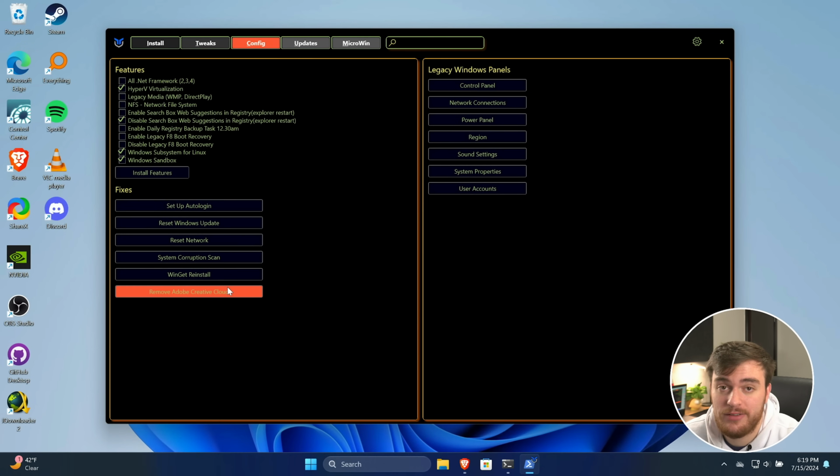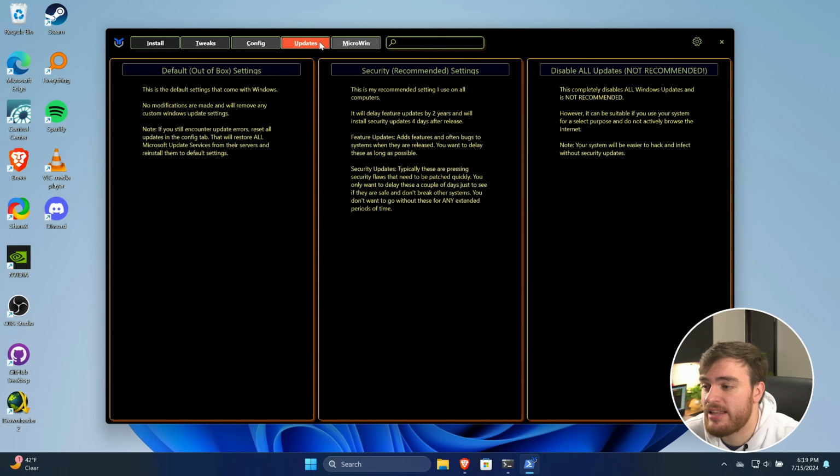Adobe Creative Cloud uninstalling and WinGet are just options that you have if you want them. Most people won't need these two options, however. On the Updates tab, you don't need to worry about anything here really that much. There are a couple of options. We can leave it as out of box, which is just the default Windows Update settings. We can tell Windows to only download security updates, which is a relatively good idea.